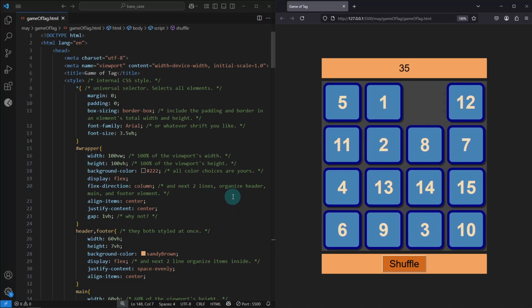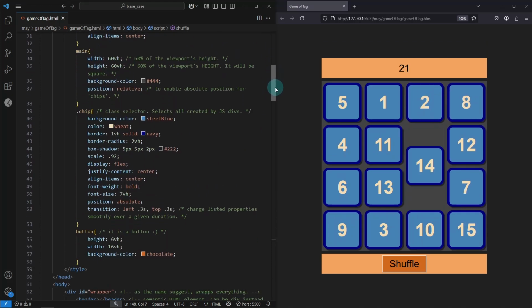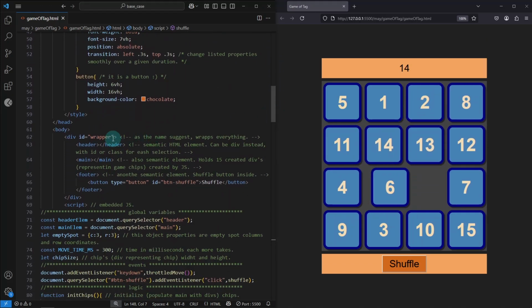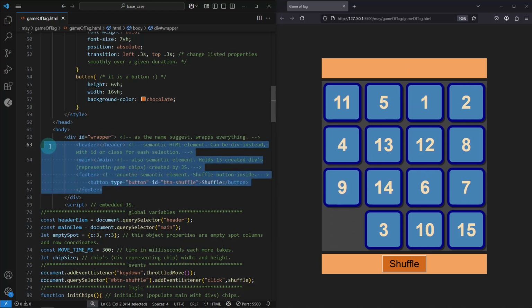Okay, to the code now. The body element contains the wrapper. It will wrap everything and occupy the whole viewport. Also, it serves to center header, main and footer elements. The header is above, the footer below, the in-between is main element.